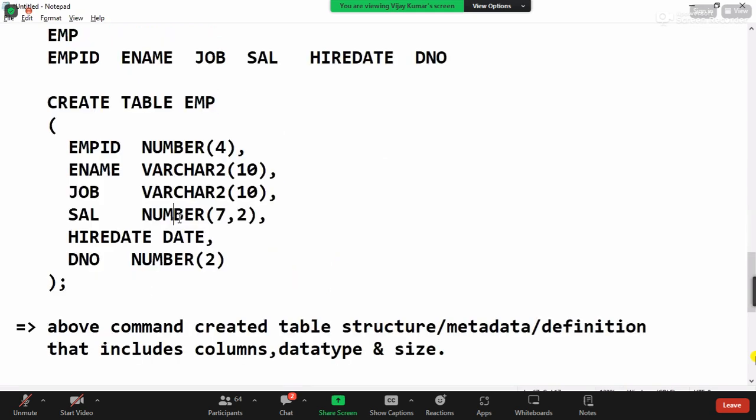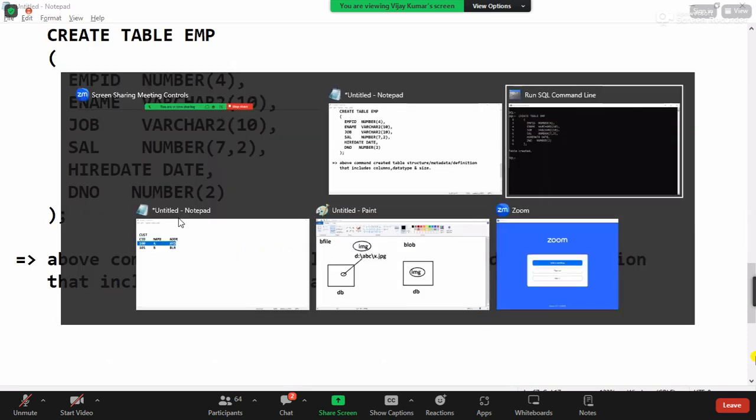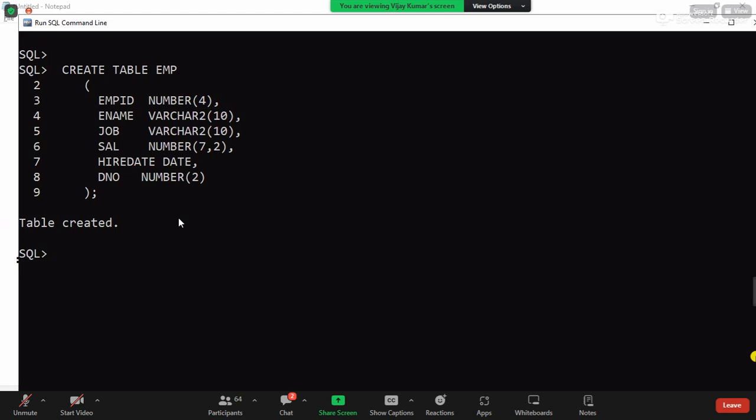Now the definition is ready. Now can we store the data or not? Yes. Today you created the definition. After some days, I don't remember this structure. I don't remember what size was declared for salary, what data type was declared for job, what the column names were. So I don't remember the structure, and I want to see it.